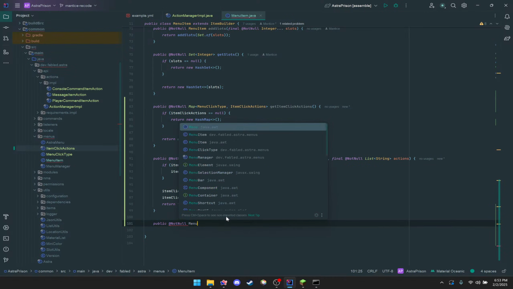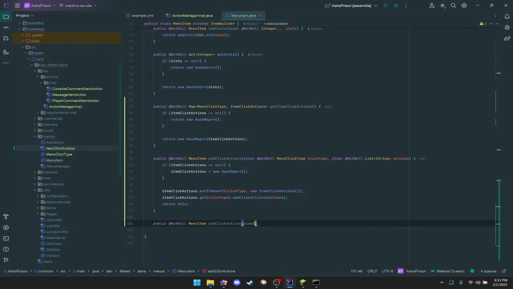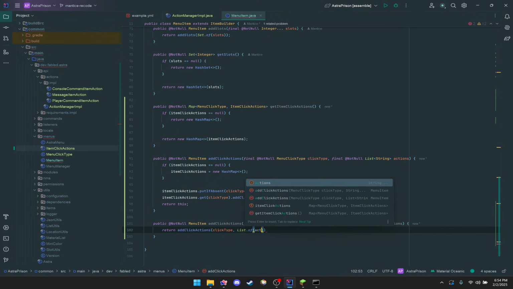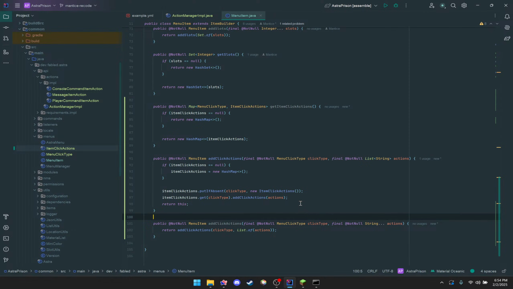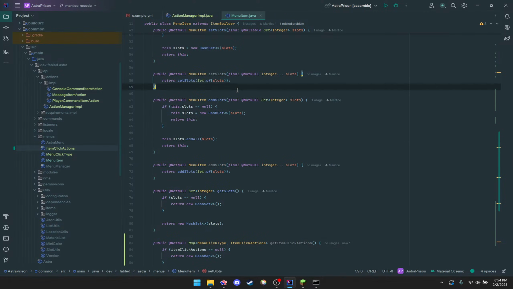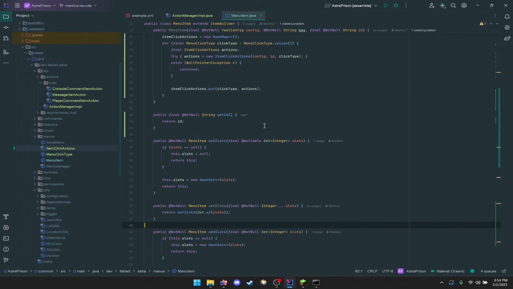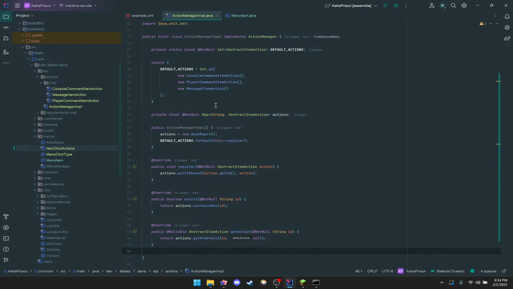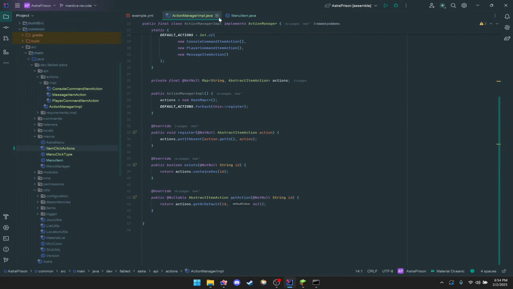Public not null menu item. And then we'll say return add click actions click type list of actions, just like that. Okay. Great. That should be everything we need.